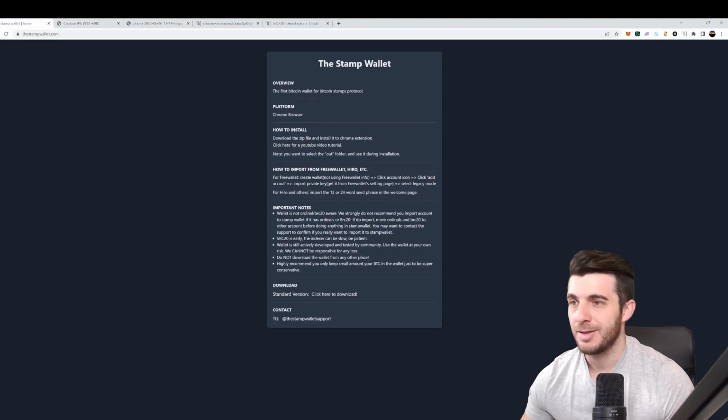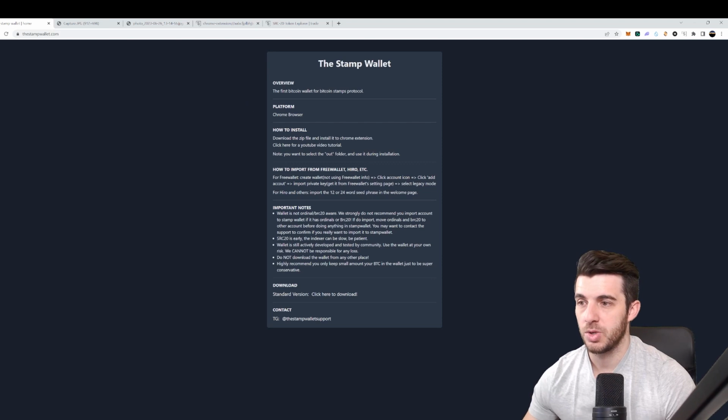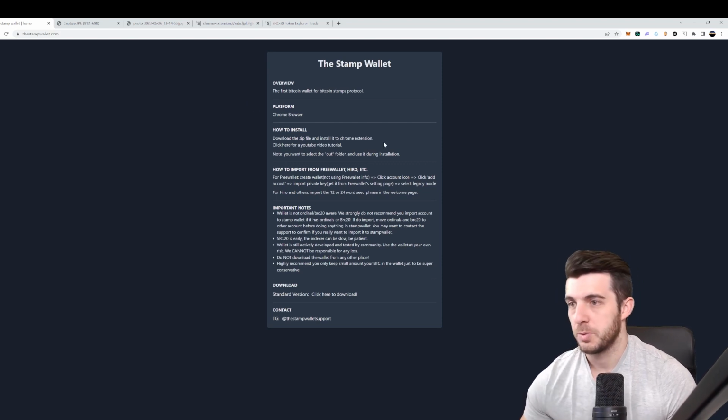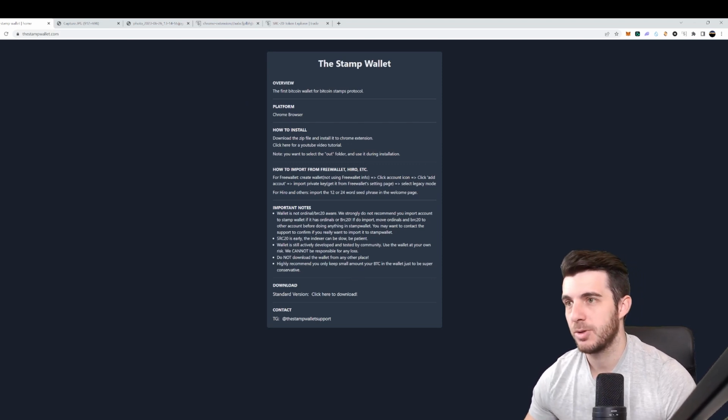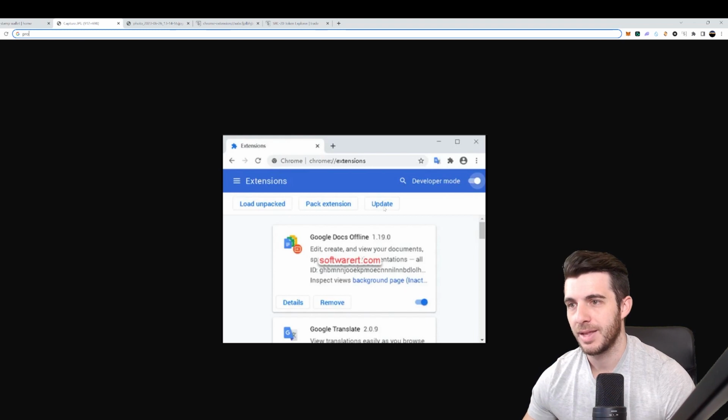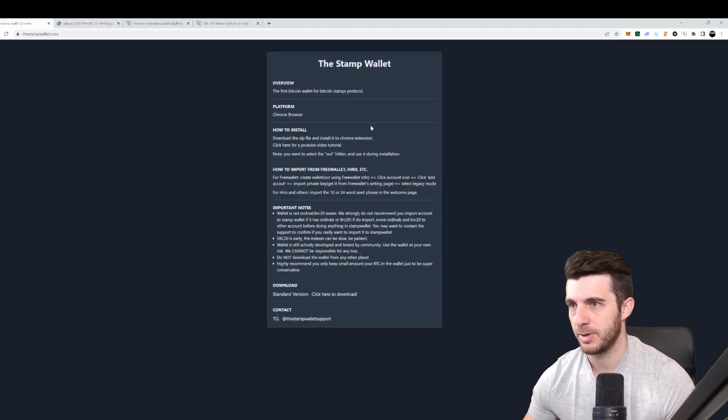Then secondly, if you have already downloaded the Stamp Wallet, the first version of it, and you want to download the new version, which has the trading feature enabled, simply click here to download again, extract and replace the current folder, then go back here and click update, and then you'll have the updated version. So it's really straightforward like that.